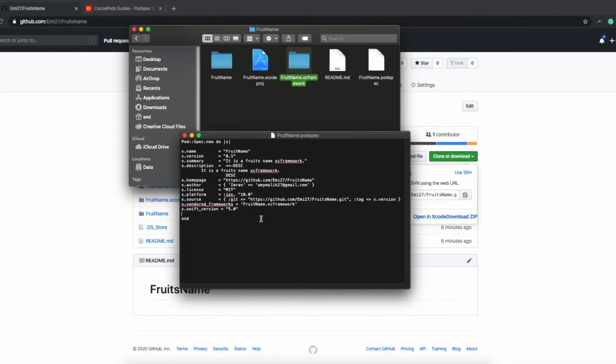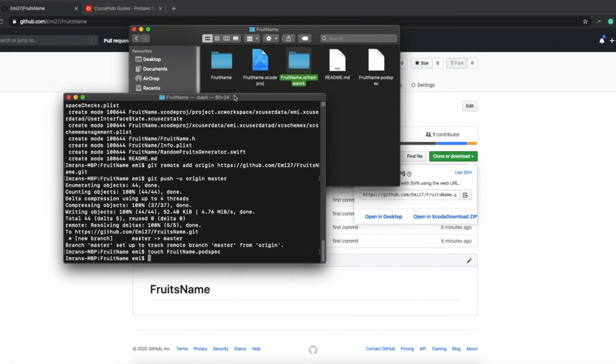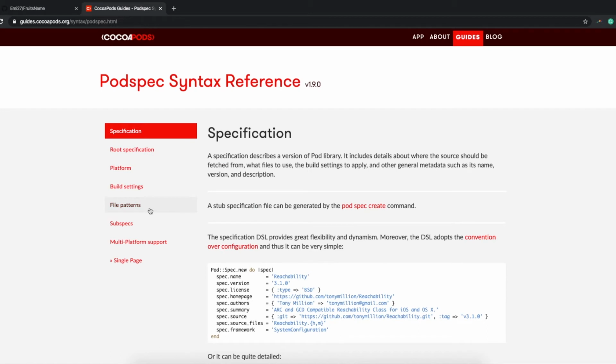Okay, so let me save it. And I think this is it. The Podspec file has been created now. Now you can test your Podspec file. To test it, you have to run it.